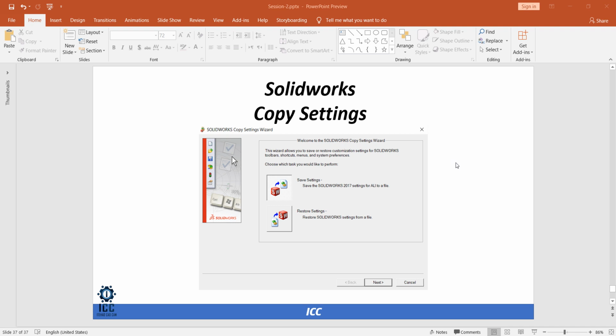Today I will show how to copy the settings of your SolidWorks. SolidWorks settings allow you to save or restore customization settings for SolidWorks, like toolbars, shortcuts, or else.